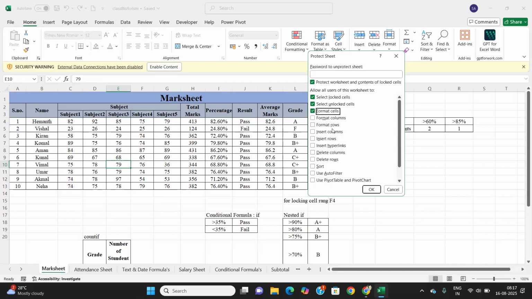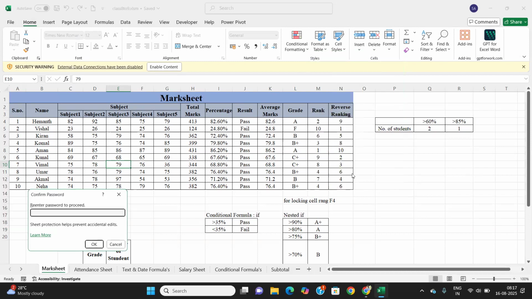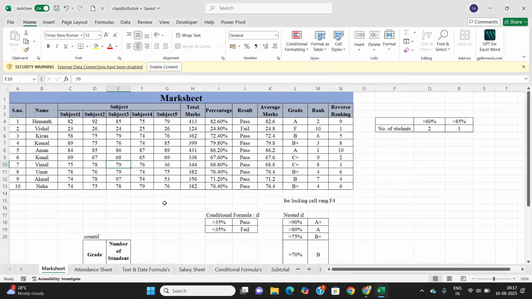Only cells will be formatted. So if someone highlights the cells, they will have an issue right here. Then again, here is my password. Any password you set here, click on it and again enter your password and then click on OK. Then what will happen here is the sheet protection option will be enabled, and then you do the highlighting.